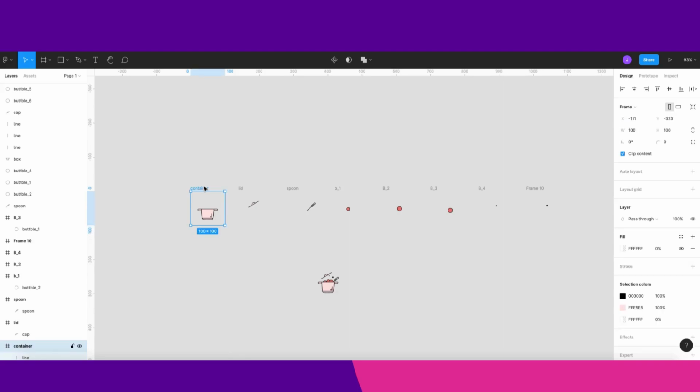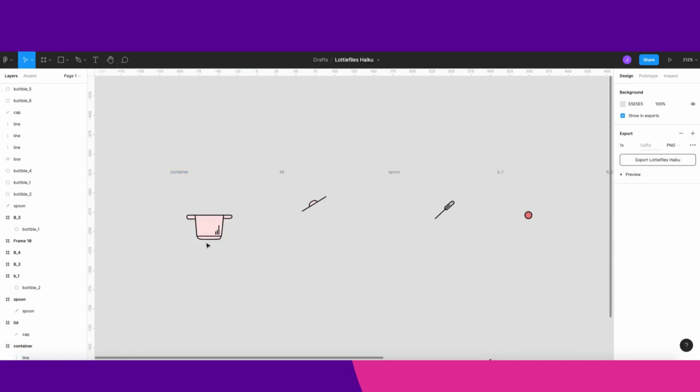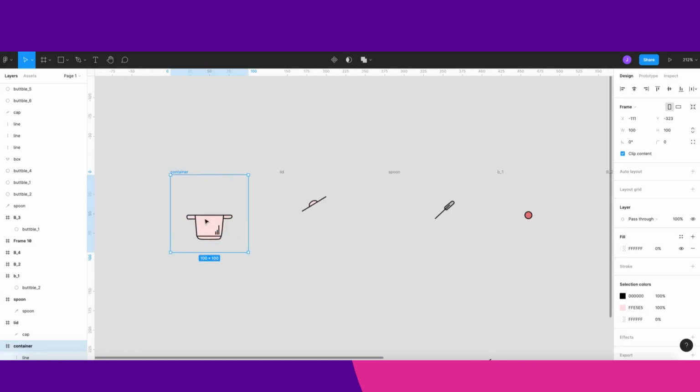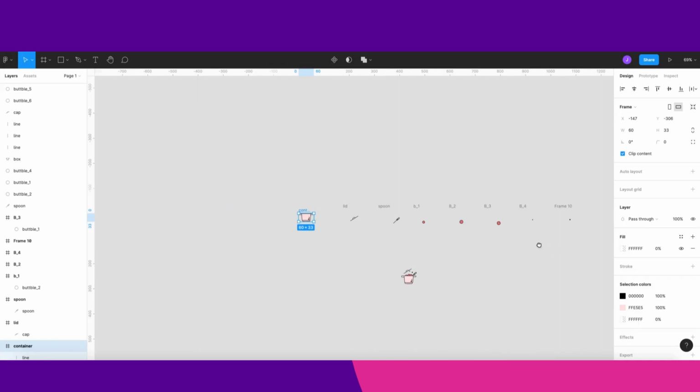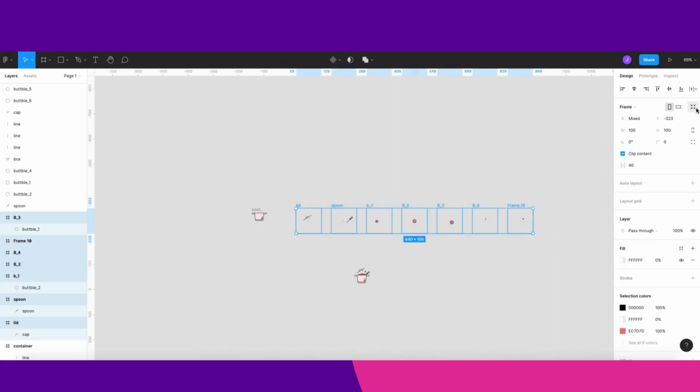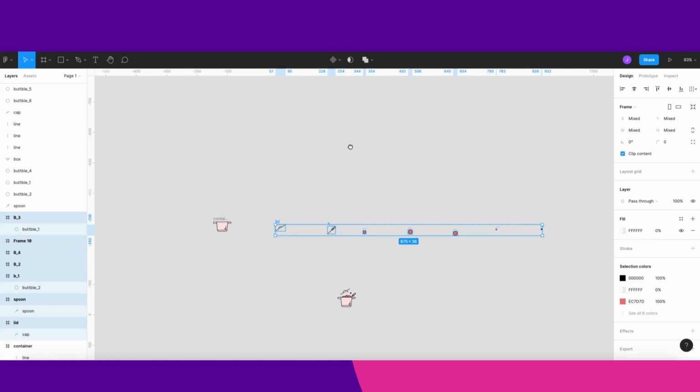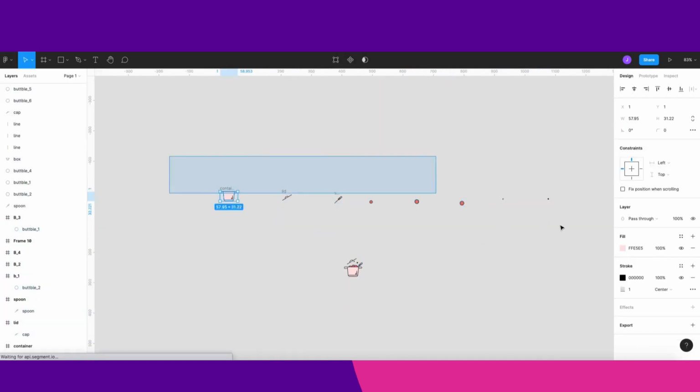Now I'll select the container. See here in the container artboard there is unused space. I want to crop it. How to do that? I'll click that, and you can see here restore to fit. The moment I click it, it will crop to the object. That way I'll do it for all the other objects. I'll press this restore to fit. Okay, now it is all restored, good to go.